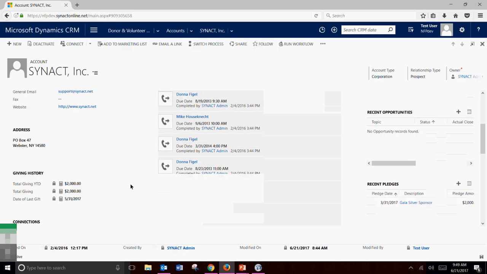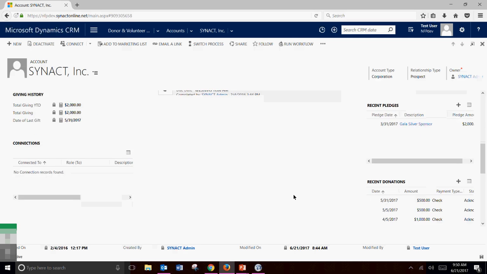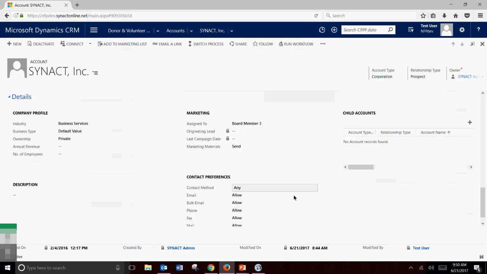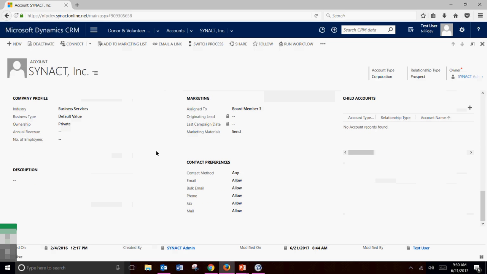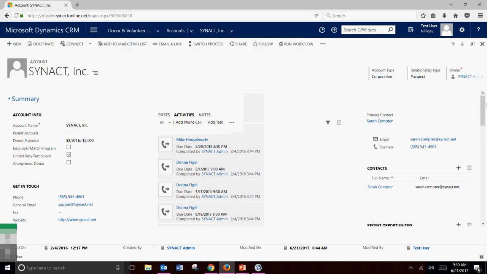If I scroll down a little bit, you're going to see things like giving history. Okay, you'll see total giving year to date, total giving overall, and date of last gift. Okay, certainly contact information. And then if I scroll down a little bit more, custom fields available. Maybe I want to track the industry or, again, the board member it's assigned to, how I contact this person, what have you. Okay, so lots of flexibility in the types of items you track.